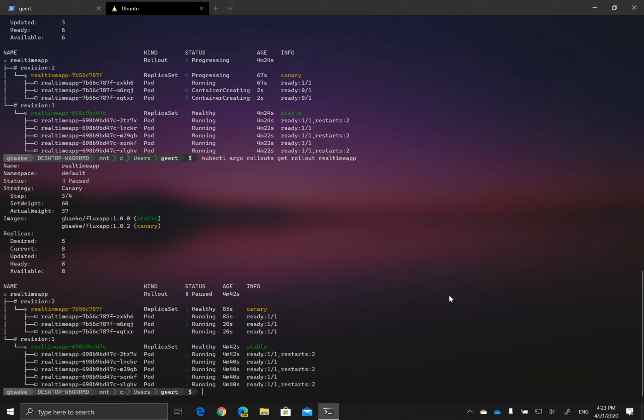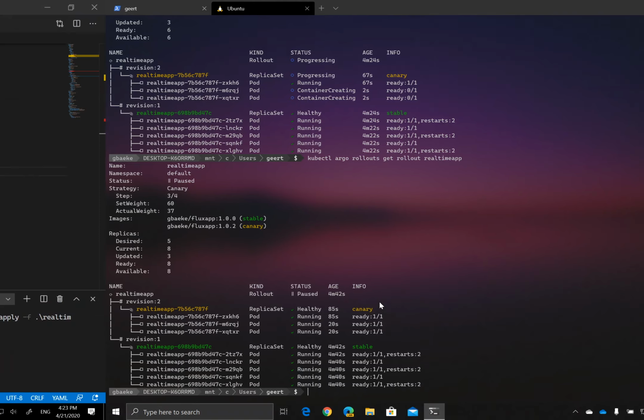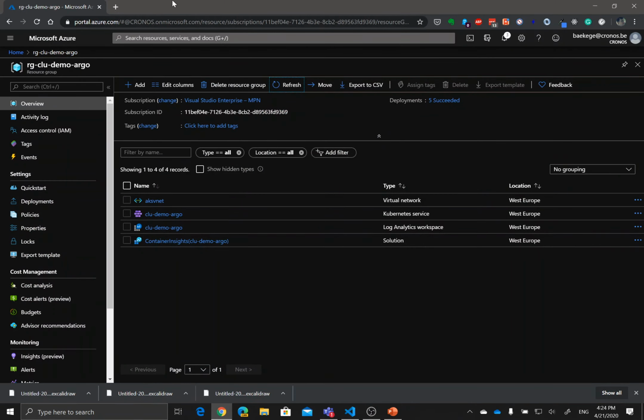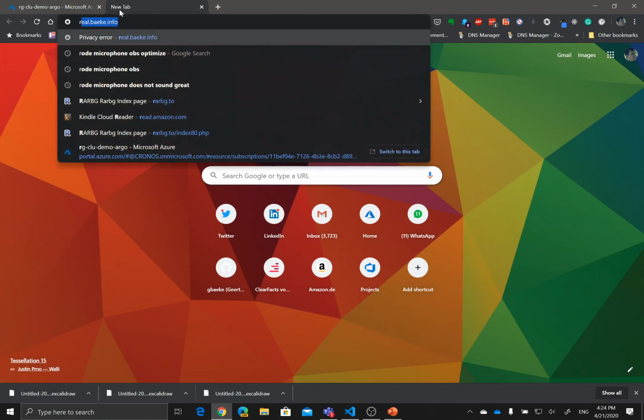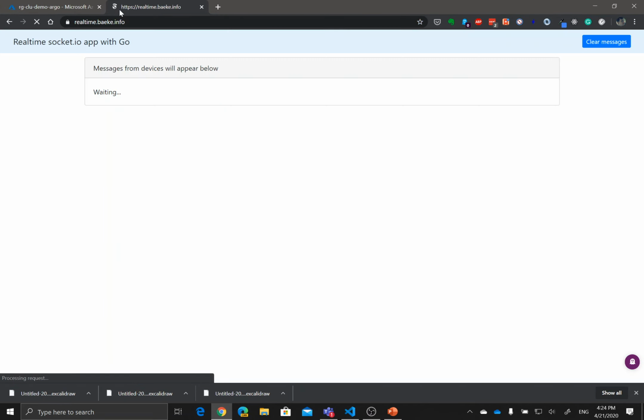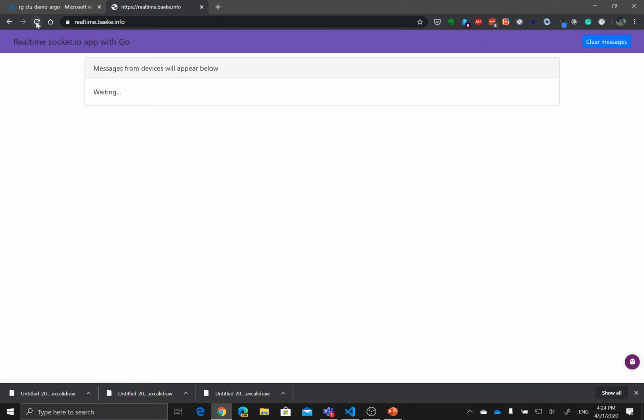But when the requests come in through the ingress controller, that will be nicely or more nicely divided and will be more or less around this 60% if I'm not mistaken. Now let's take a look if we can go to this application. So let's go to realtime.baker.info. What we see is this is version 1.0, and if we refresh this, oh yeah, indeed, this is now the 60% of the time we will go to the Canary service. Yeah?